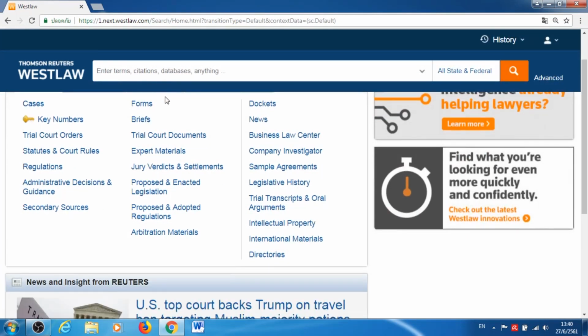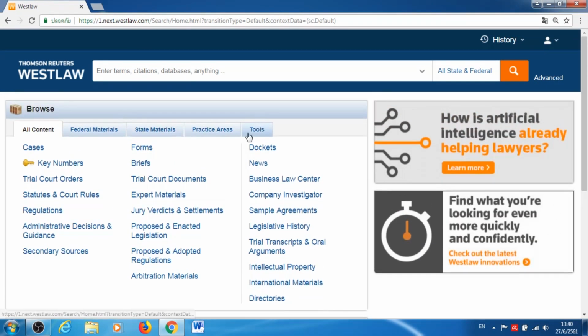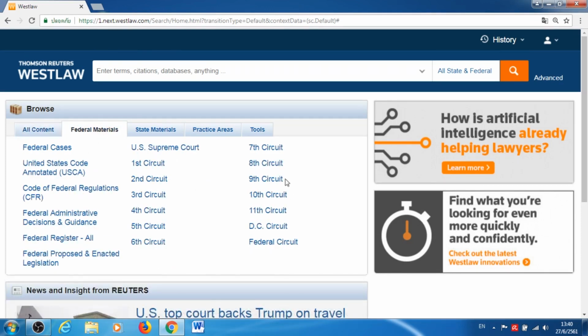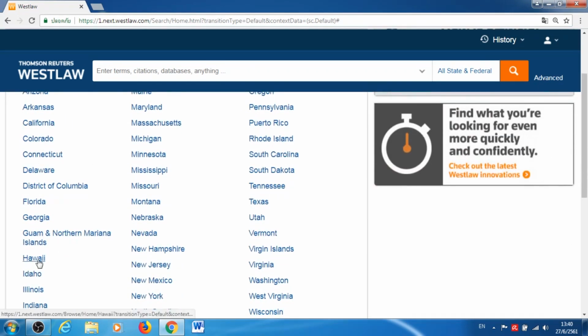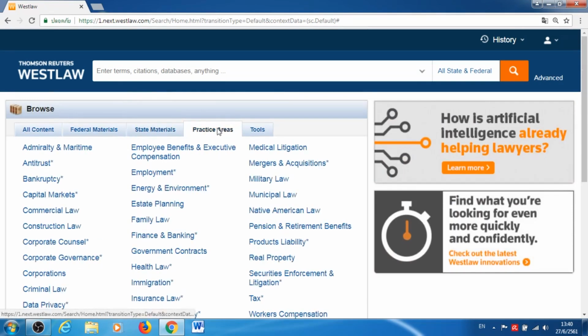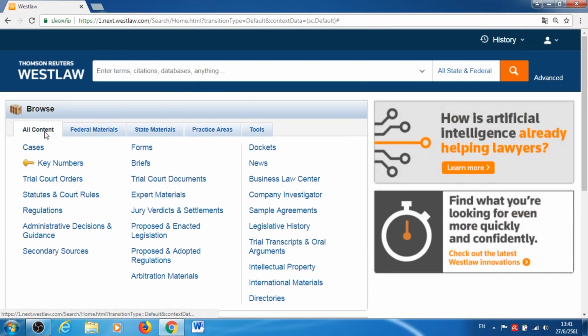So now that I've talked about US materials, now I'm going to move on to international materials. So you can see international materials here on the right-hand side. One final thing to note, here you can see I've searched from all content here. You can filter your search by federal materials across different courts, across different states. So you can now go into each individual state and search individually. You can search by practice area as well.